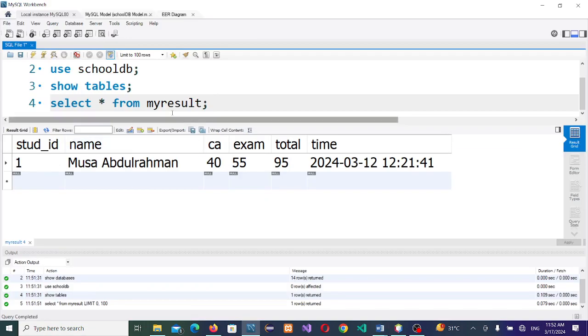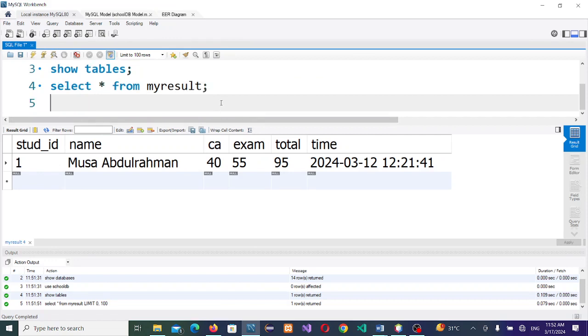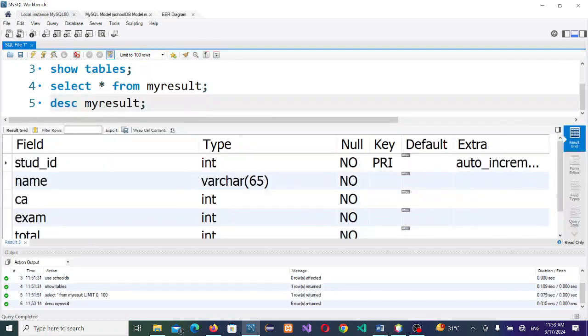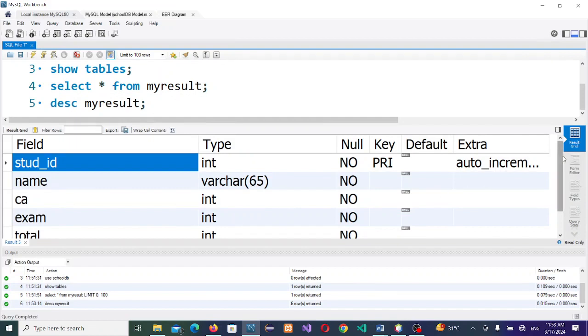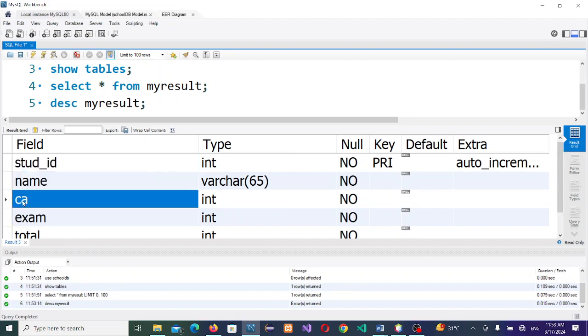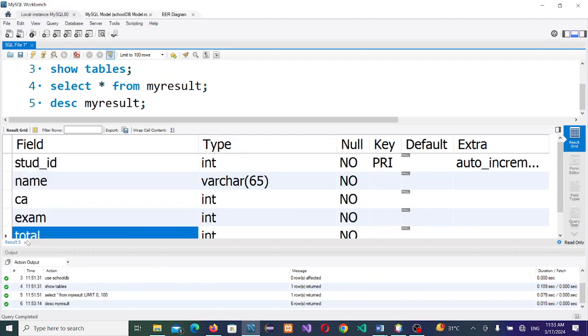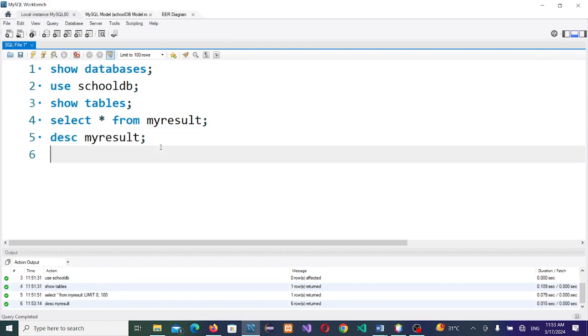So insert statement. I want to make use of insert statement to populate this table. Populating the table means inserting tuples or data into it. That is table population. So the schema for this table is what? When I say desc followed by the table name, it's going to give me the structure for the table, and this is the structure for the table, right? This is primary key, name, CA, exams, total, and all that, right? So now I want us to populate into it.